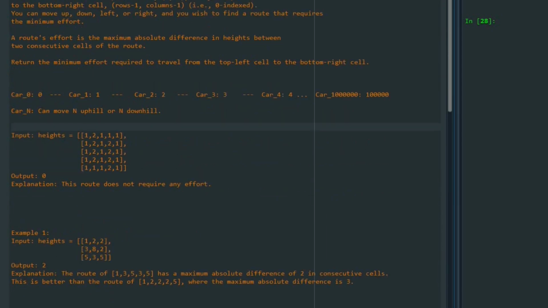Now let's look at another example. How about this one? I can come here, so I need 1. Here is 0, 0, 5. If I come to 1, 2, 2, 2, 5, I need a car 3. How about moving 1, 3, 5? So from 1 to 3, I need 2. 3 to 5, I need 2. 5 to 3, I need 2. 3 to 5, I need 2. So if I go 1, 3, 5, 3, 5, I can perform the job with power 2.